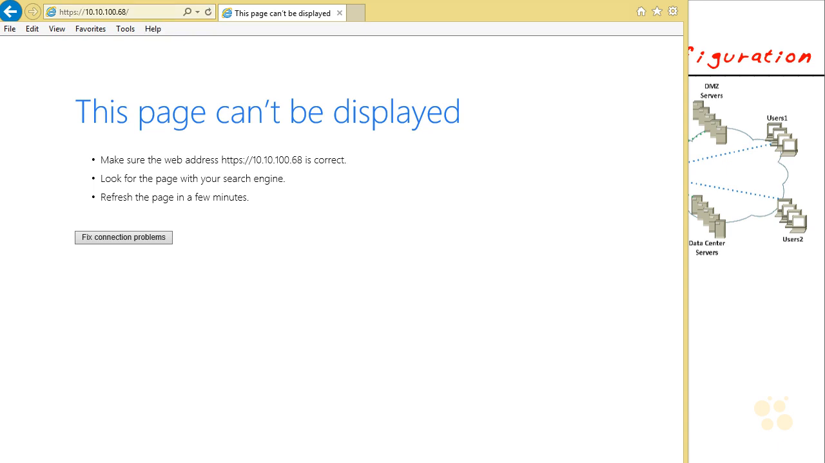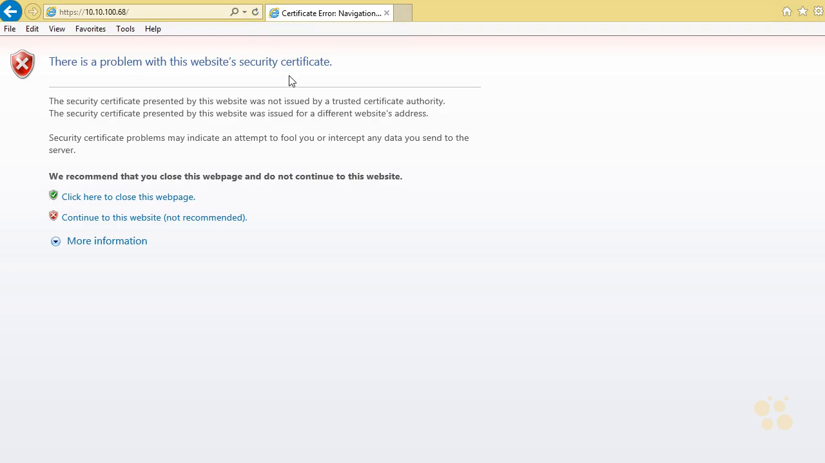And page can't be displayed. Where are we at? There we go. Okay, so apparently I am not nearly patient enough for the system to catch up with me, but that does happen every now and then.